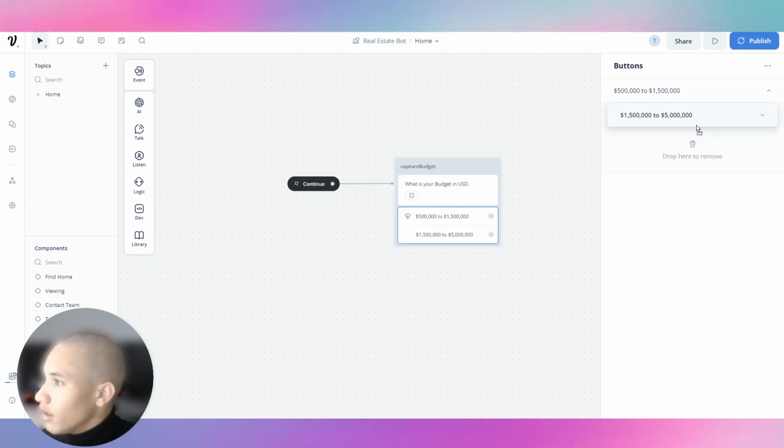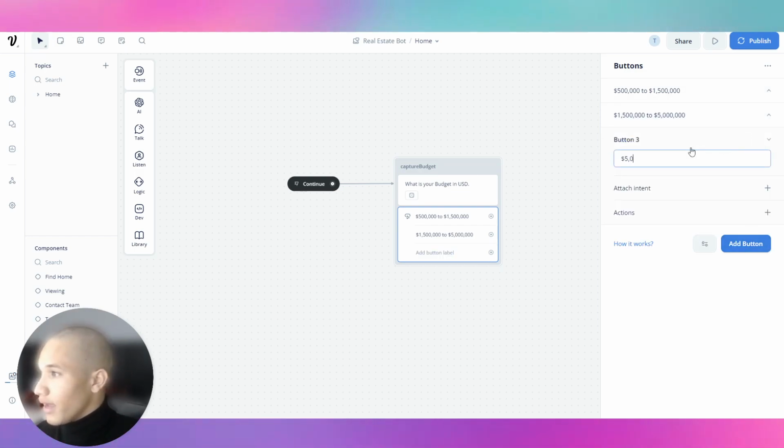Whoopsie daisy. Oh, that's weird. All right, and then we're gonna add another button. We'll just add another 5 million to 10 million.